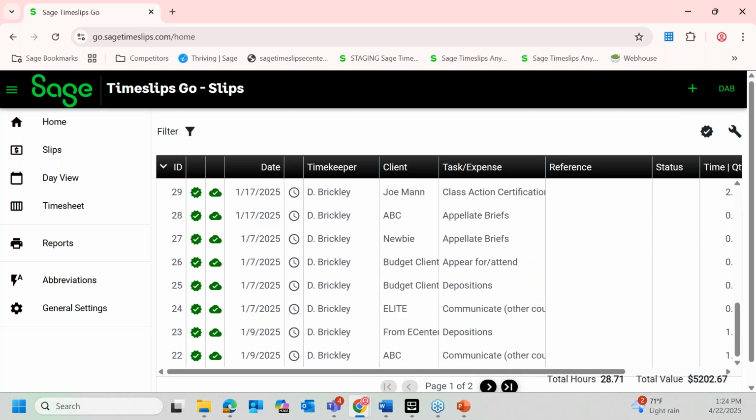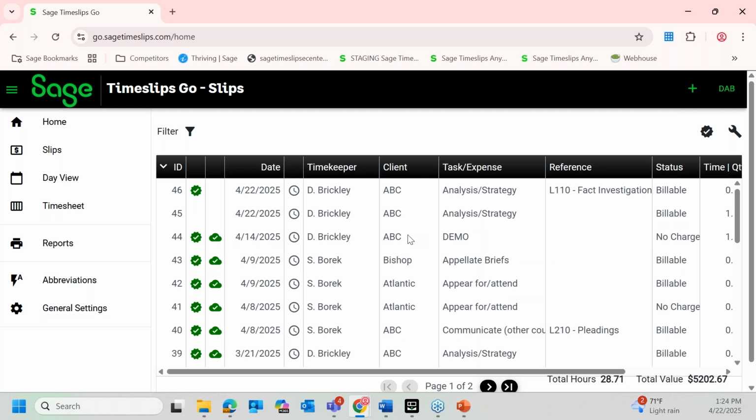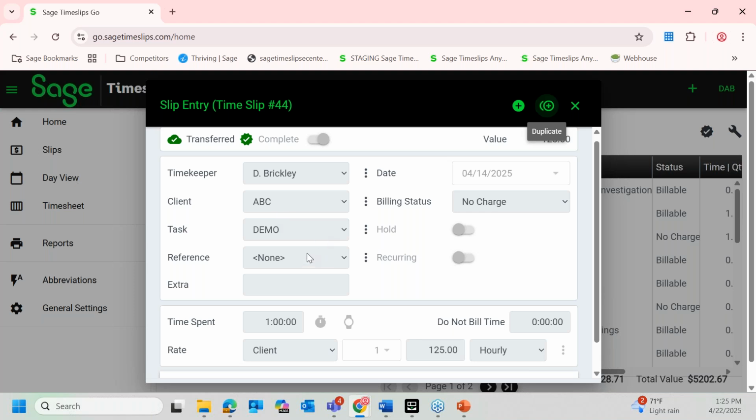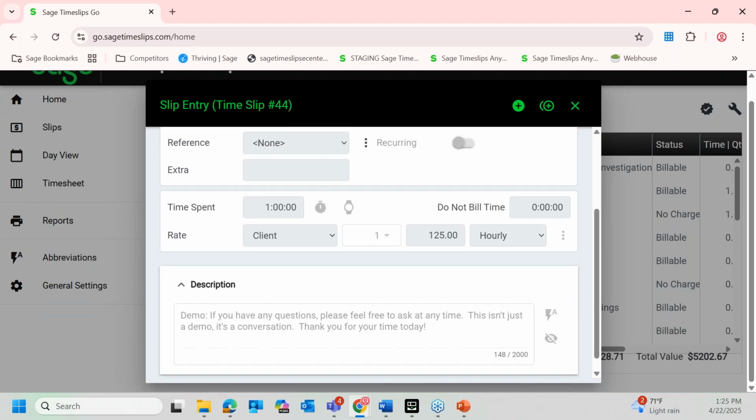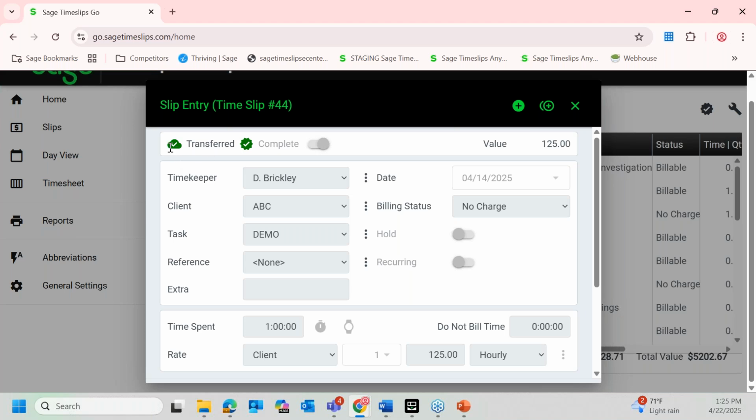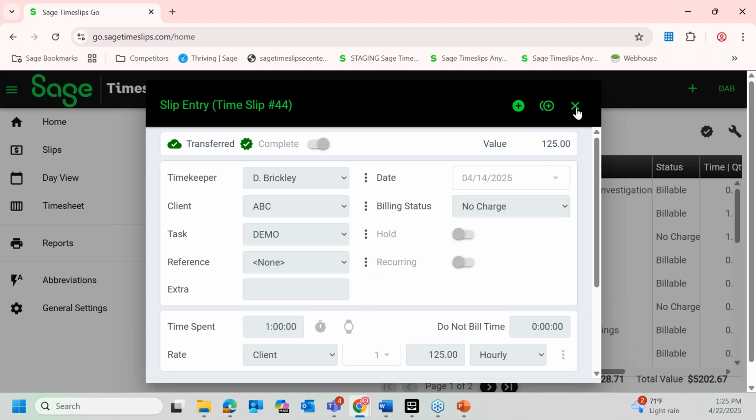All of these slips have been transferred into my Timeslips Premium, but I'm still able to view those. And once I open up those particular slips, you'll notice I am unable to make any edits to them, but I can view them. So if I did need to make any changes to this particular slip once it's been transferred, you'll see it noted here with a little cloud with a check in the box and being marked as complete. Once that information has been transferred, I would have to contact the person who has the license for Premium, and then I can make any changes, edits, updates there.